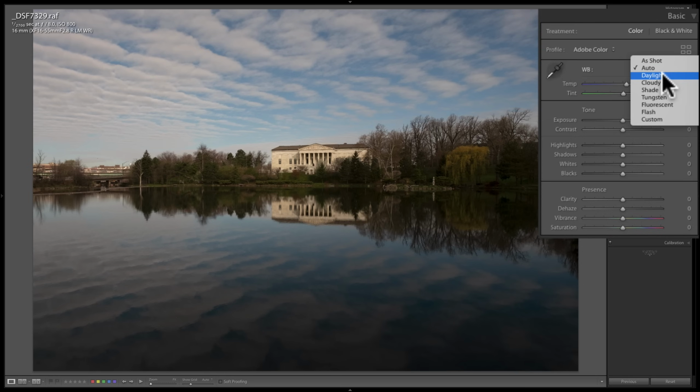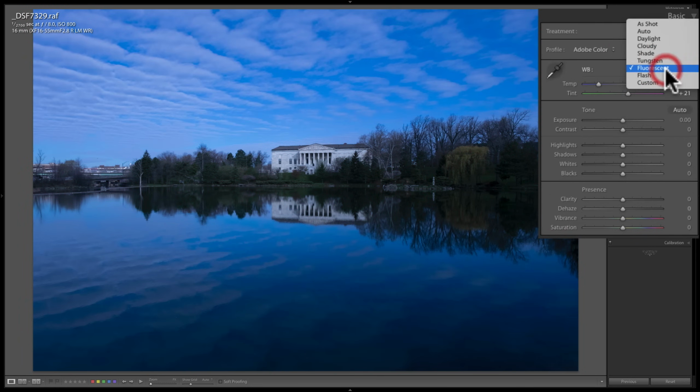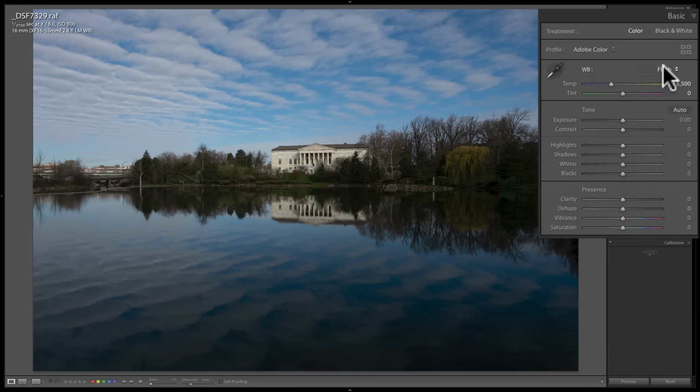Daylight, that won't be available again in a JPEG, only in a RAW file. Daylight, it's as though you had the white balance setting in your camera set to daylight. Cloudy, shade, tungsten, fluorescent, and flash. So again, that's why it generally is considered better to shoot RAW.